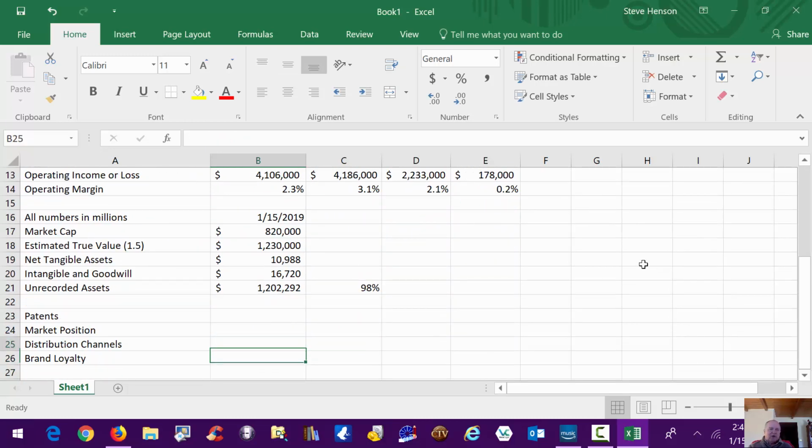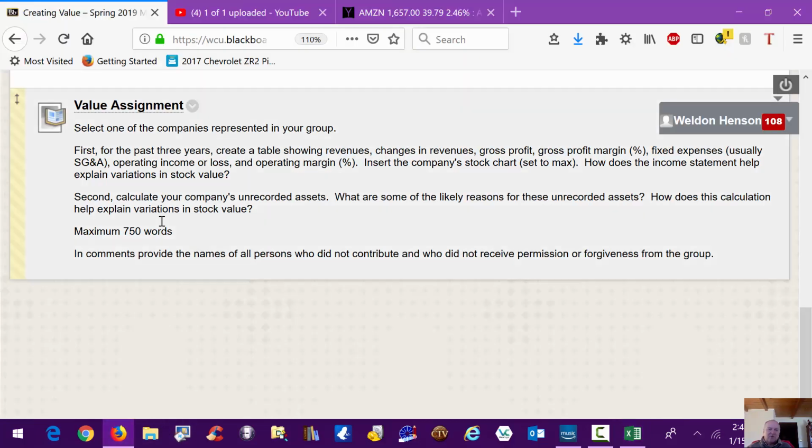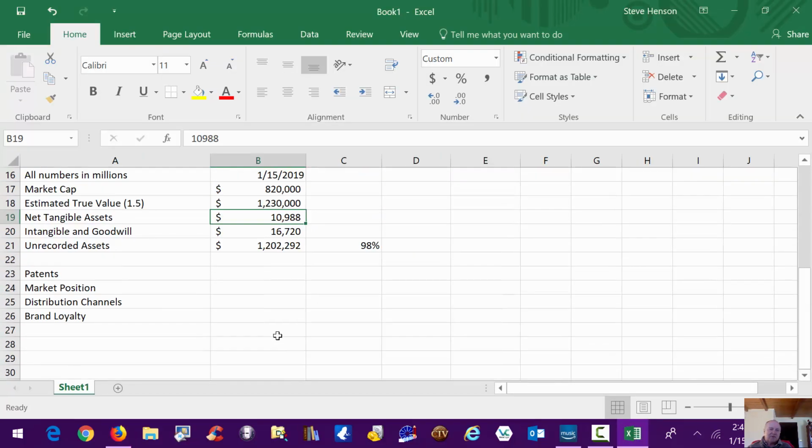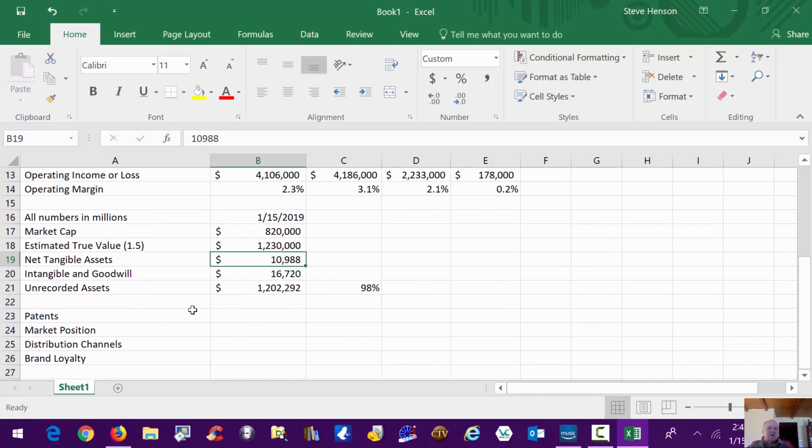In the income statement. And we can also say in part two of the question, which is calculate unrecorded assets, what are some of the likely reasons for these? How does this calculation help explain variations in stock value? We first calculate it here. And then we say, once we've described what those are, to finish up the final part of the question is, Amazon has done an incredible job of creating and dominating e-commerce, retail e-commerce. It is difficult to see anyone else overtaking them.